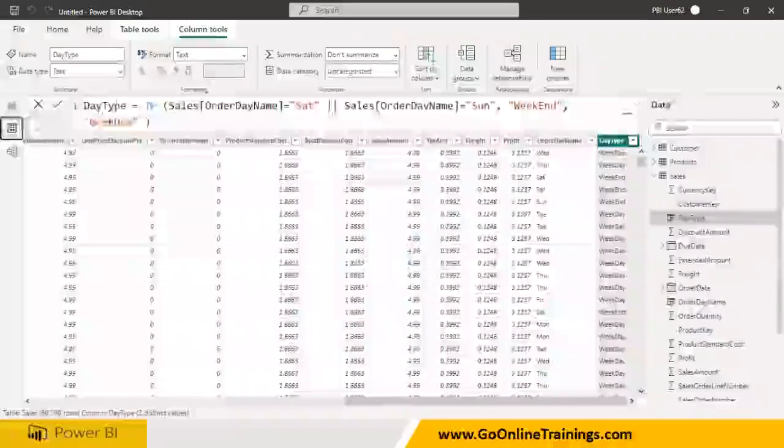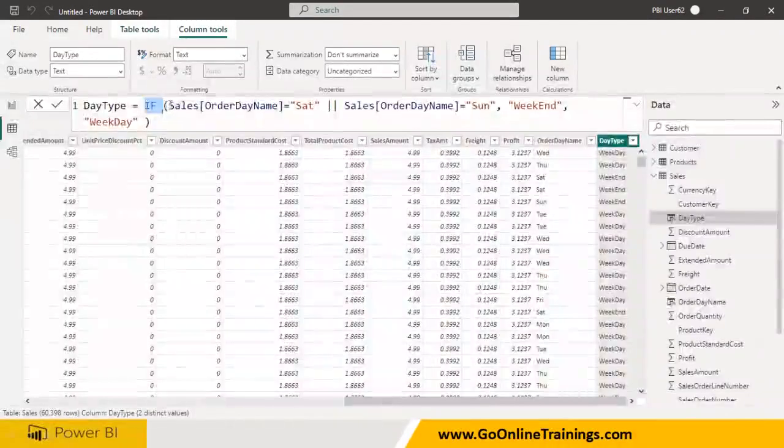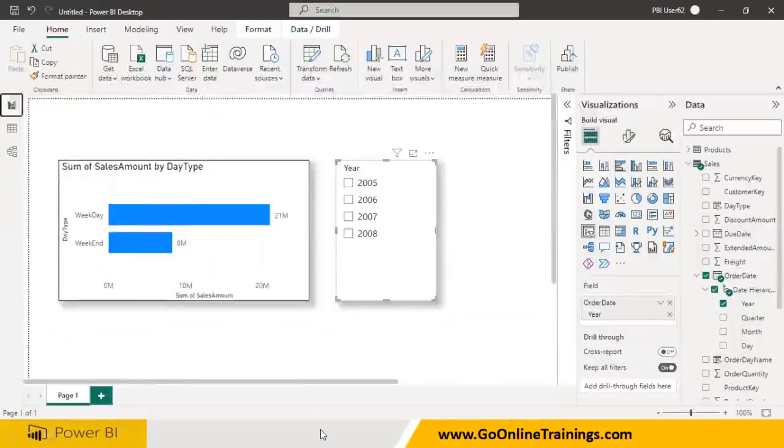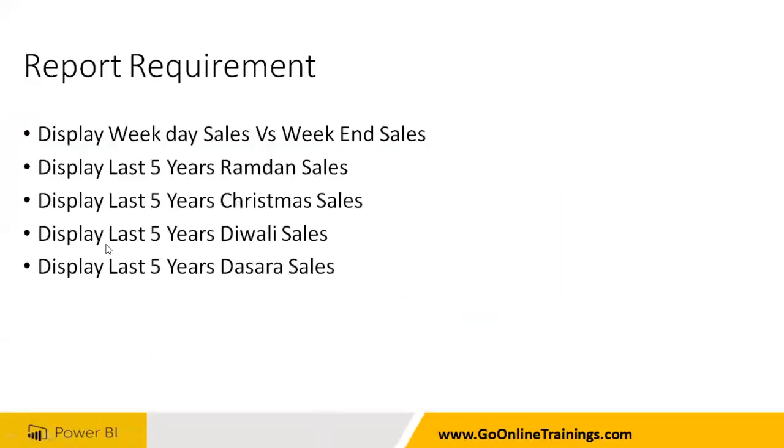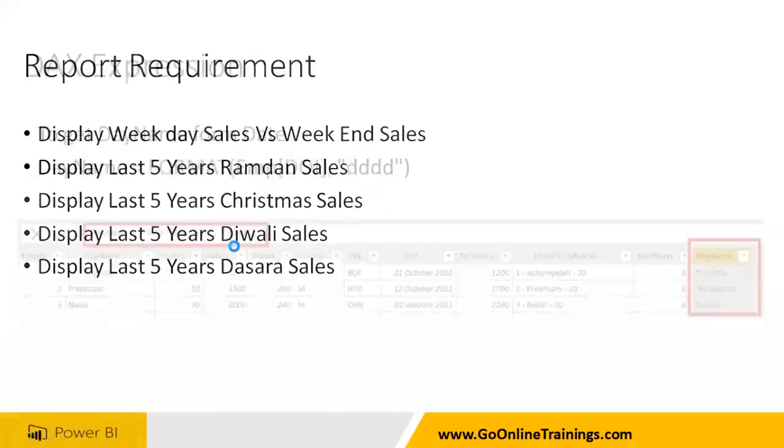Now in this, I have used an if condition. Within the if condition, I'm able to write whether it is Saturday or Sunday. If it is Saturday or Sunday, it'll be taken as weekend, else it is a weekday. Like that, you should be able to achieve this. The remaining things we'll discuss in the further classes.